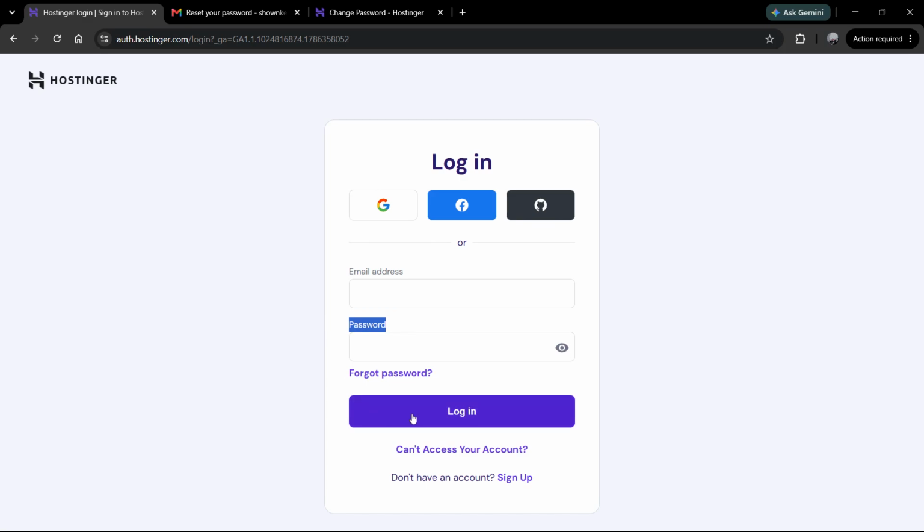And that's it. You've successfully recovered your Hostinger account after forgetting your password. As you can see, the process is simple once you know where to click and what steps to follow.